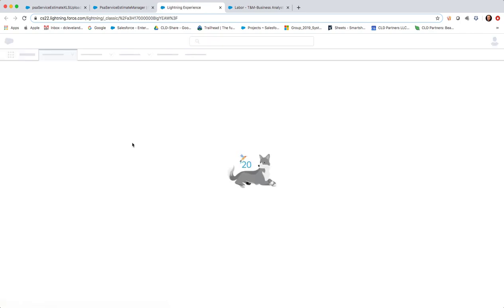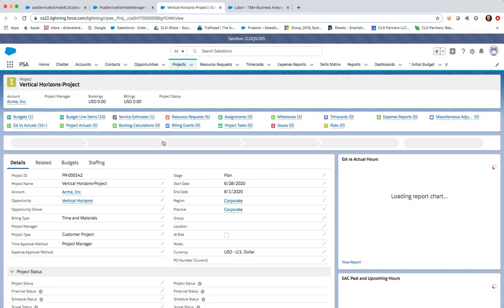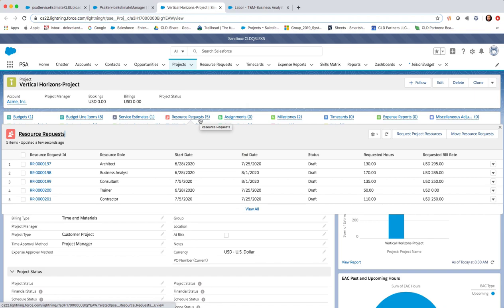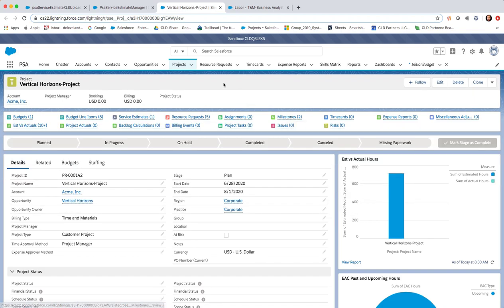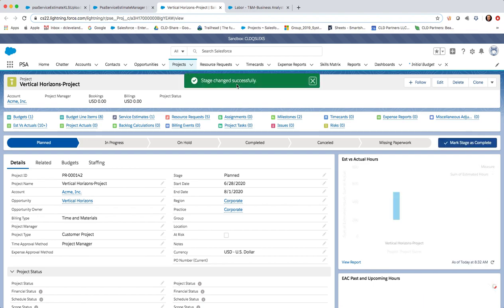Going back to the project, we see that our resource requests have been updated, as well as the milestones. Let's move this project into the plan stage. And now we're ready to move forward.